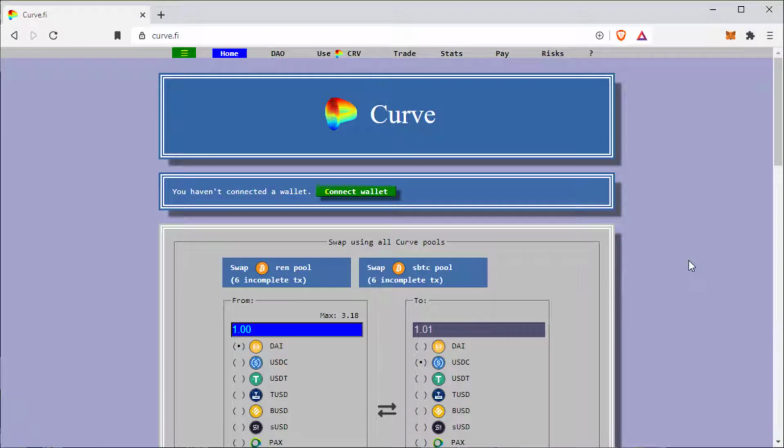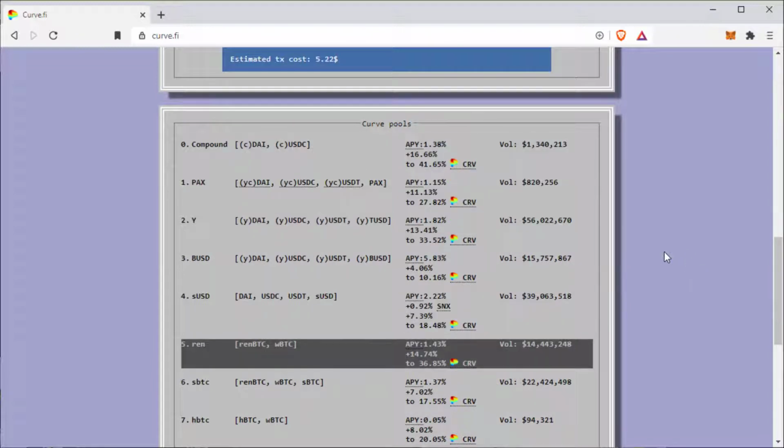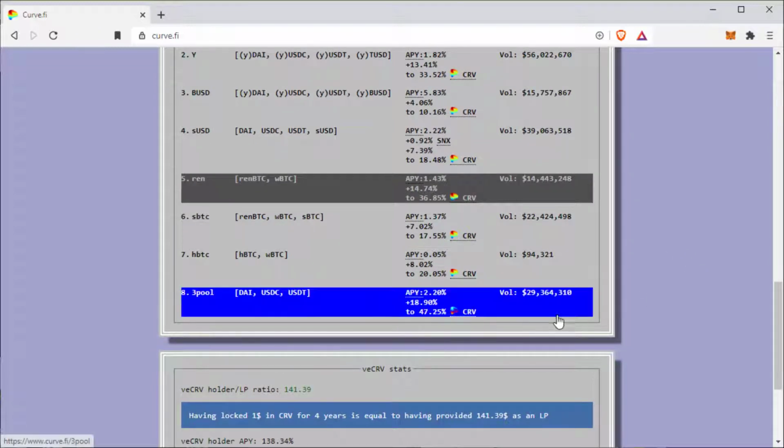Today we are looking at the TriPool. In just 2 weeks, it's become the second biggest pool on Curve. It's been doing a ton of volume and the returns have been quite high. You can see you can get about 2% from the trading fees, as well as between 18% and 47% from CRV. So we're going to look at how to get the fees and how to get CRV as well.